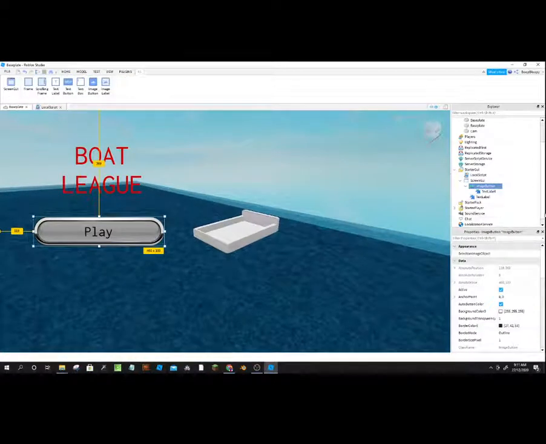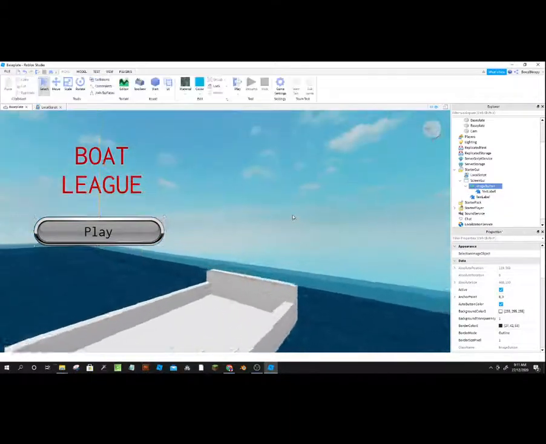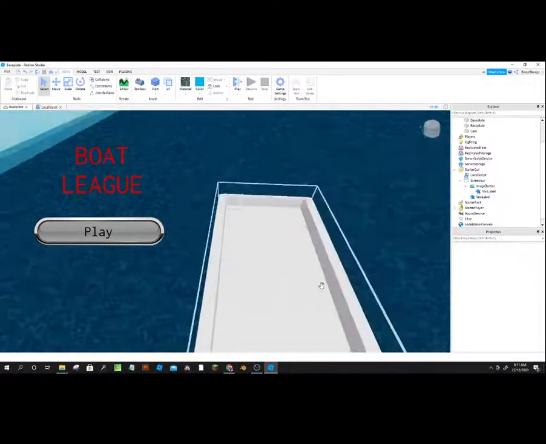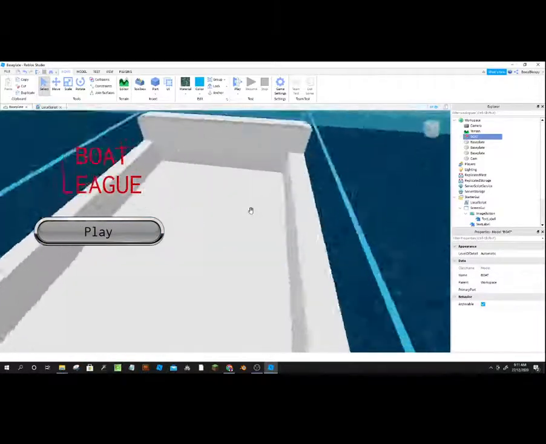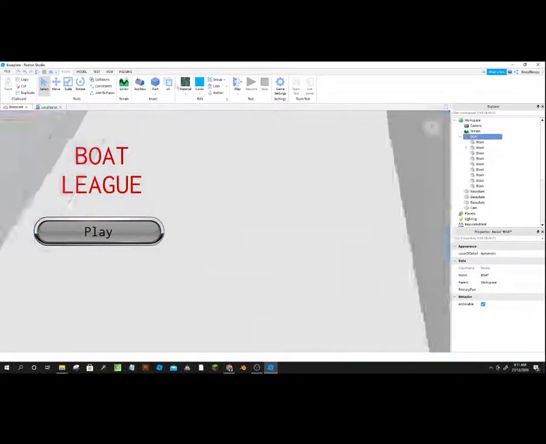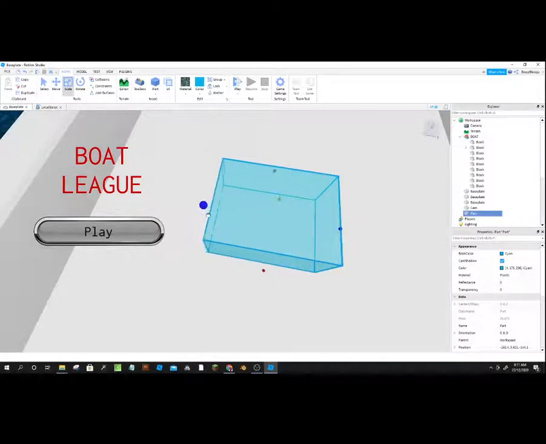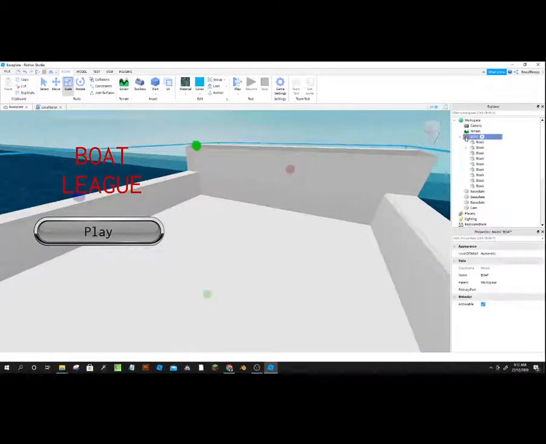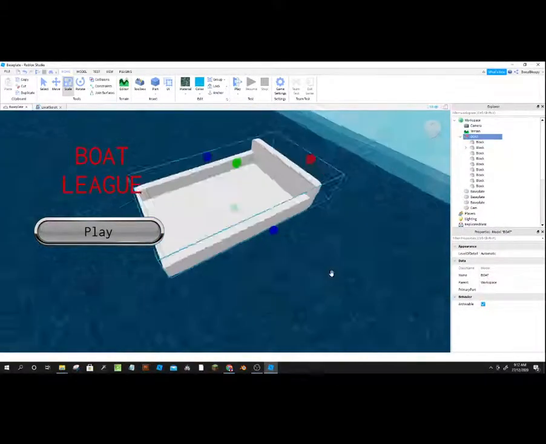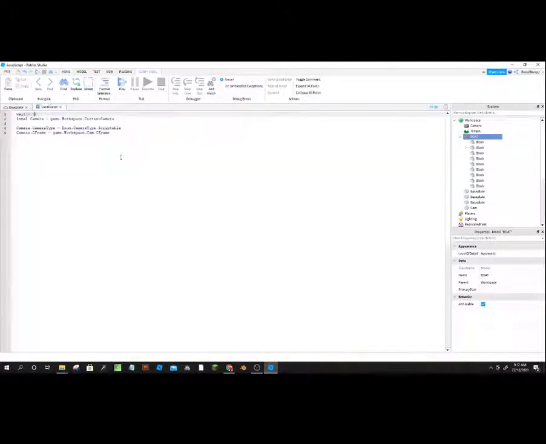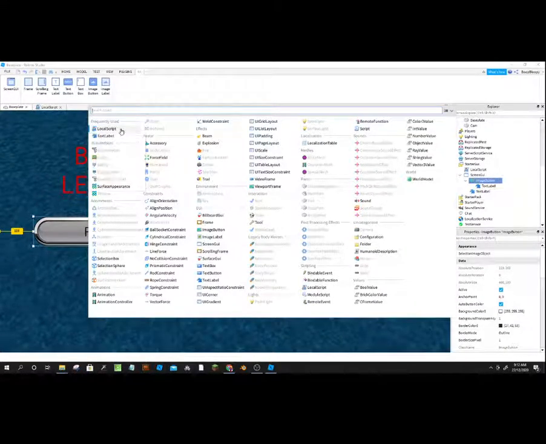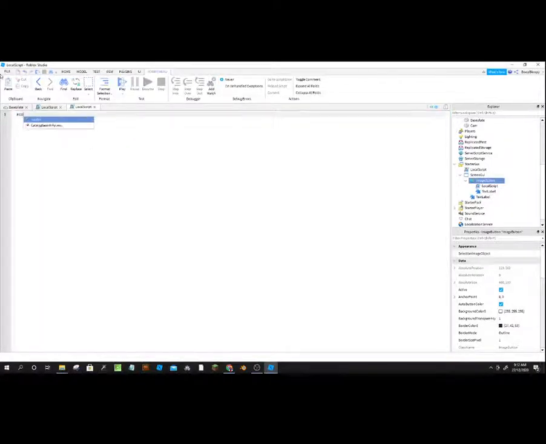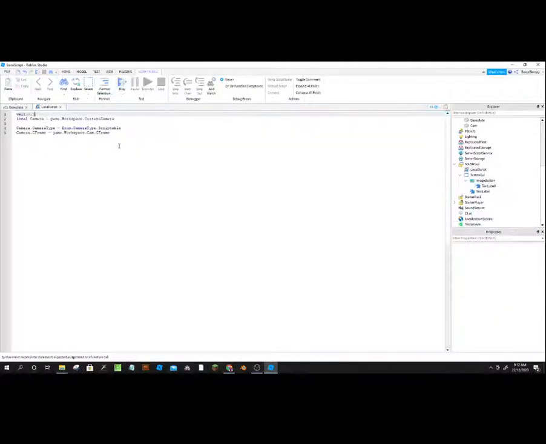So how about we make it so if you click the play button, you'll be put in a boat. Now, a boat isn't exactly the easiest thing to code or weld. We're going to put this over here. So what we're going to do is when you click play, you're going to get reset back to your character. So we'll do it in the script here.